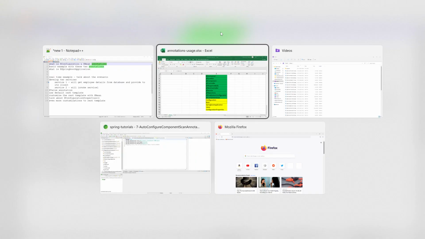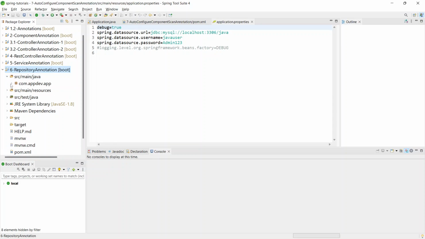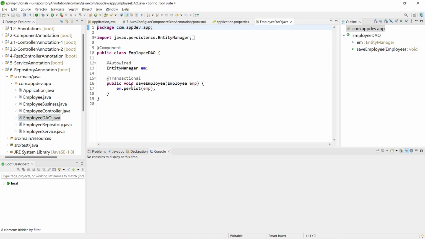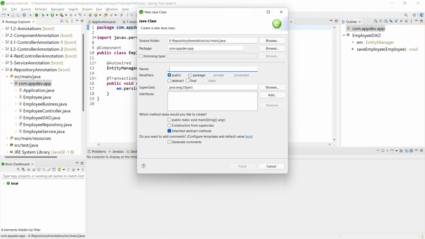Now let me go here and see this project. This is the project which we created in the repository annotation video, where we connected to the database and got the details from the database, the employee list and all, right? Or the employee save operation, we have done it. So let me create one class here. I'll name the class ApplicationConfig.